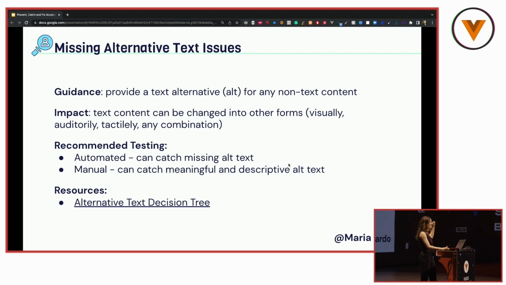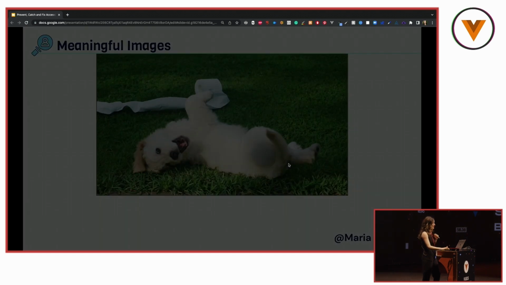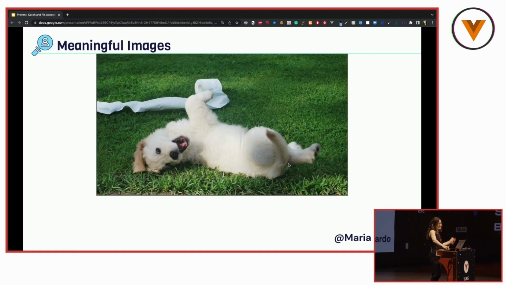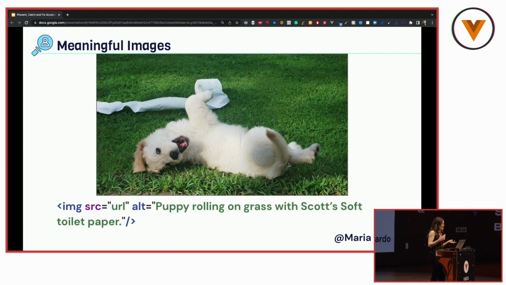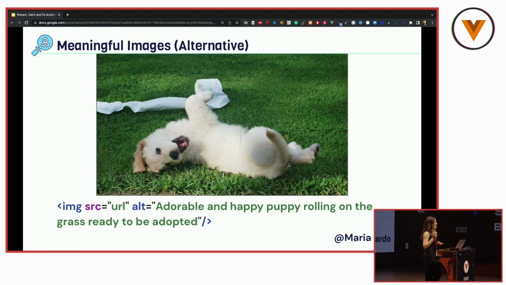Oh, and there's a handy decision tree that they've made for you. But I have a picture of a dog here, and the alt text that I've added here is "puppy rolling on the grass with Scott's super soft toilet paper." Let's say that I'm on a website selling toilet paper. However, that might not be my intent. My intent might be something like "adorable, happy puppy rolling on the grass, ready to be adopted." Let's say that that's what my site is about, and that's why I included this image.